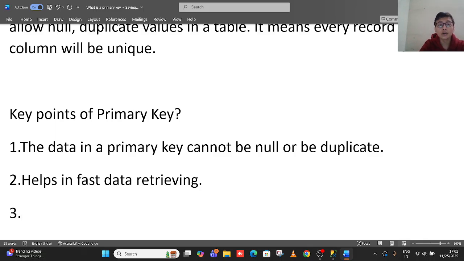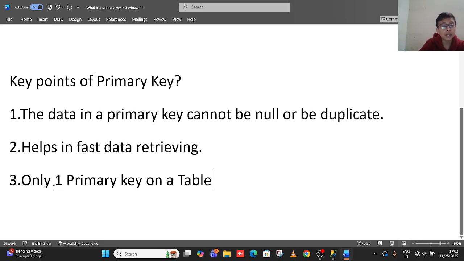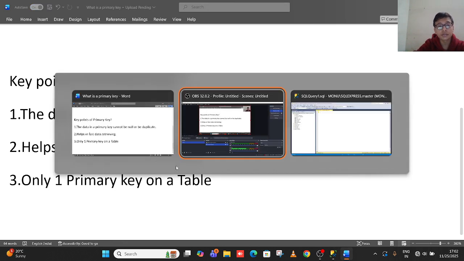Third point is there can only be one primary key on a table. So this means that you can only make one column a primary key on a table. You cannot have two primary keys on a single table. So let's test this on the SQL Server.